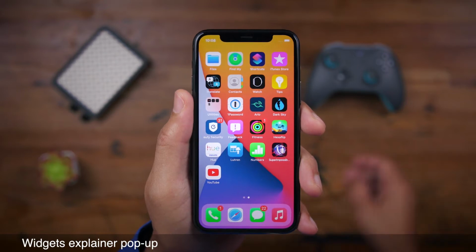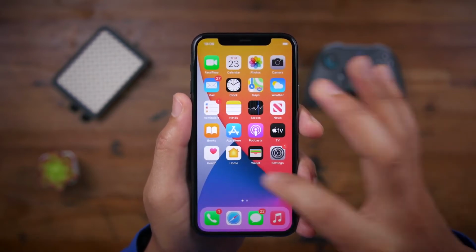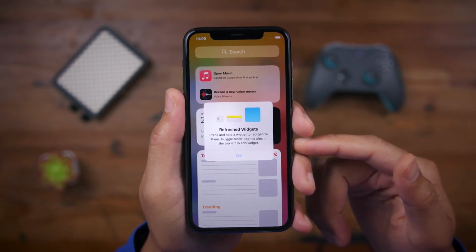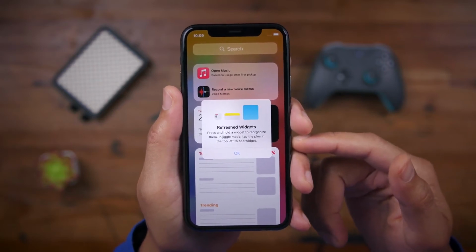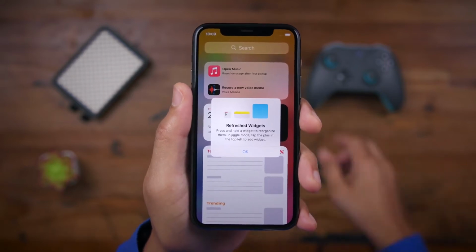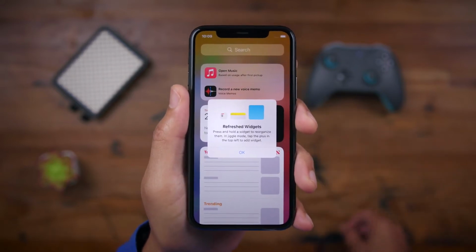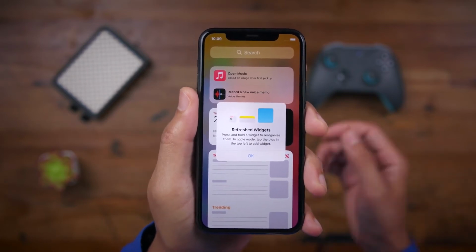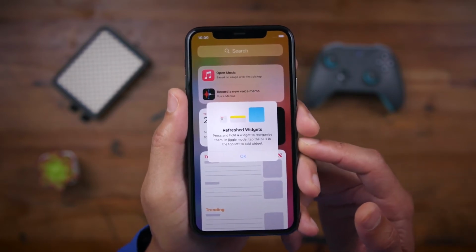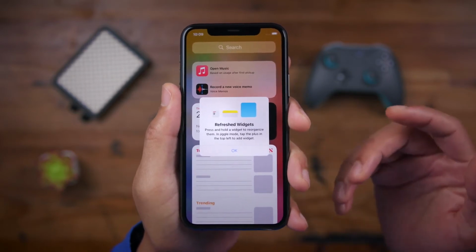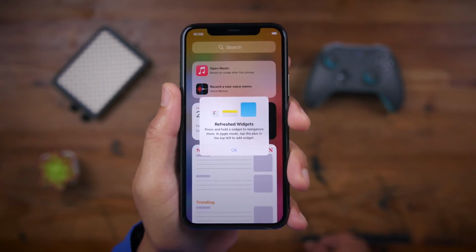And then lastly, you get a widget explainer pop-up when you swipe over to the widget center. So this pop-up explains how to reorganize widgets and how to add new widgets to your widget center or the home screen. And what's cool is that you see it actually canonizes the phrase jiggle mode, which is amazing to me. Some people call it wiggle mode, others call it edit mode, but now we know for sure that it's officially called, indeed, jiggle mode.